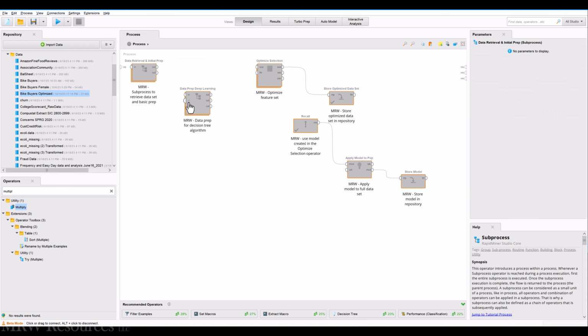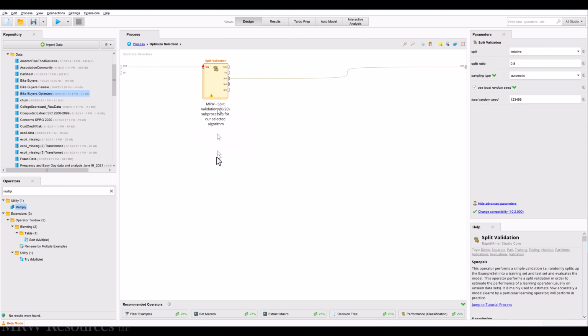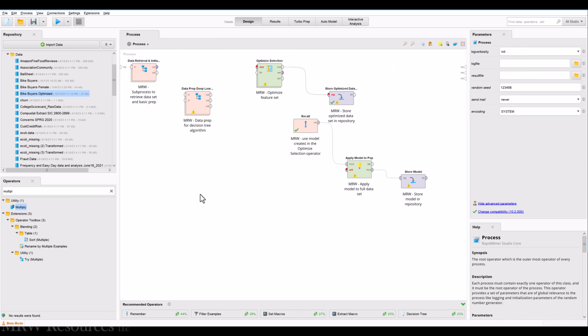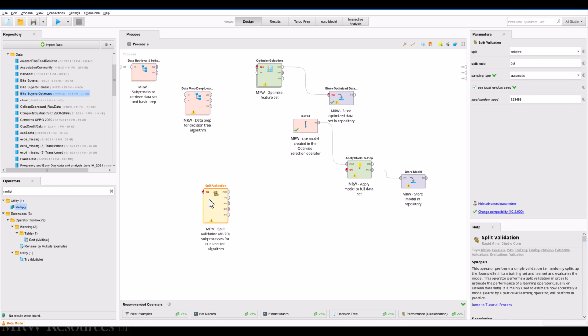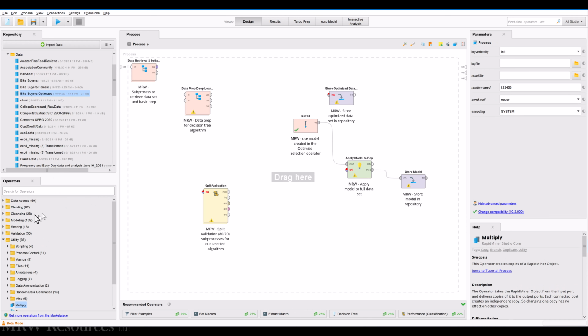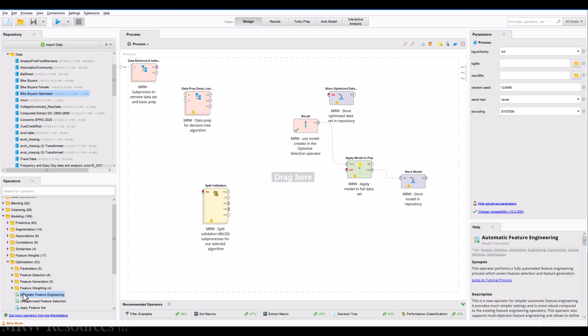Okay, so we did optimize. I'm going to take my modeling efforts back out. Let's go back into that area and we'll do one more. This one is going to be automatic feature engineering. So this one, we're going to treat this more or less the exact same way we did feature selection.